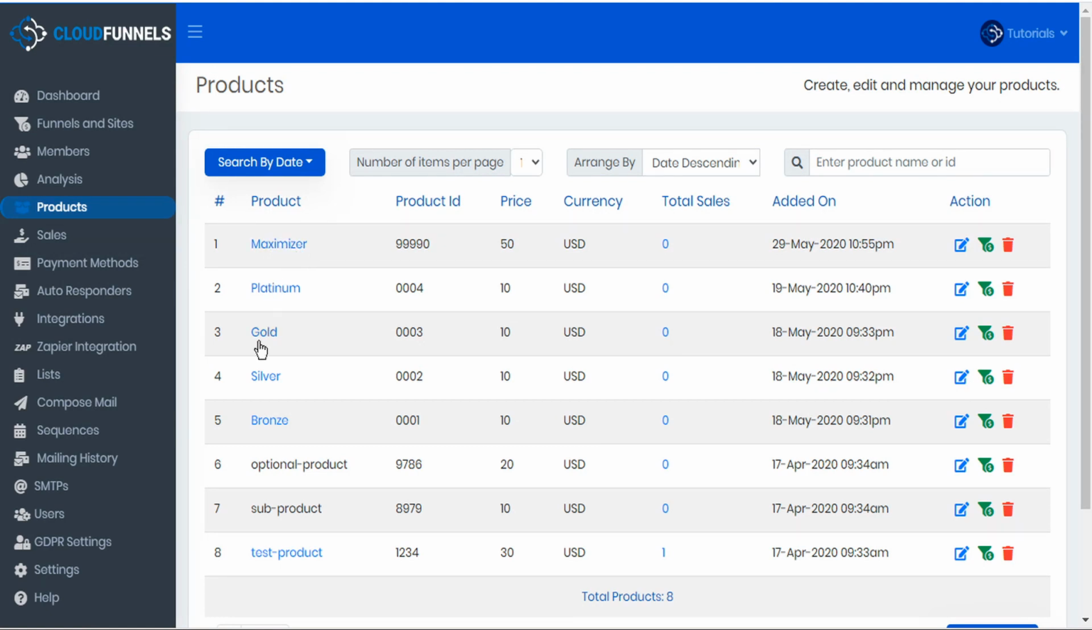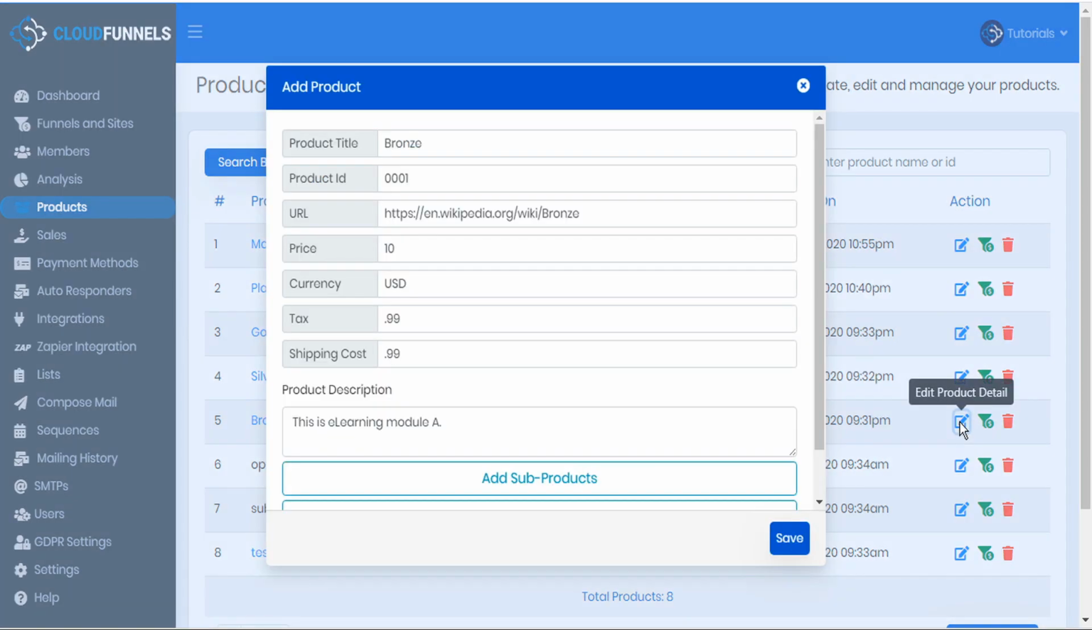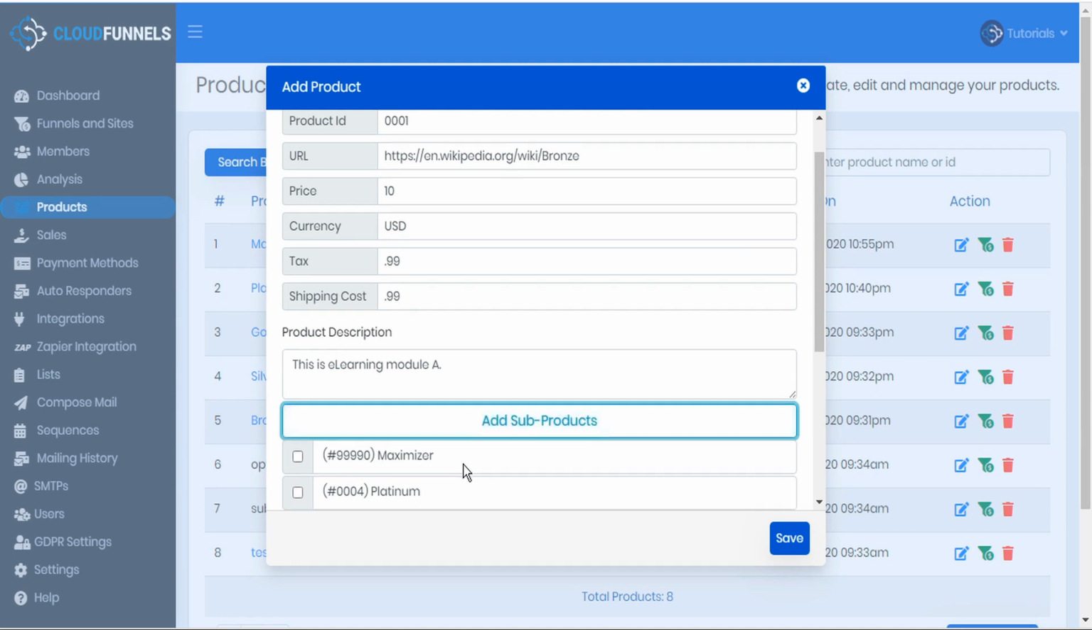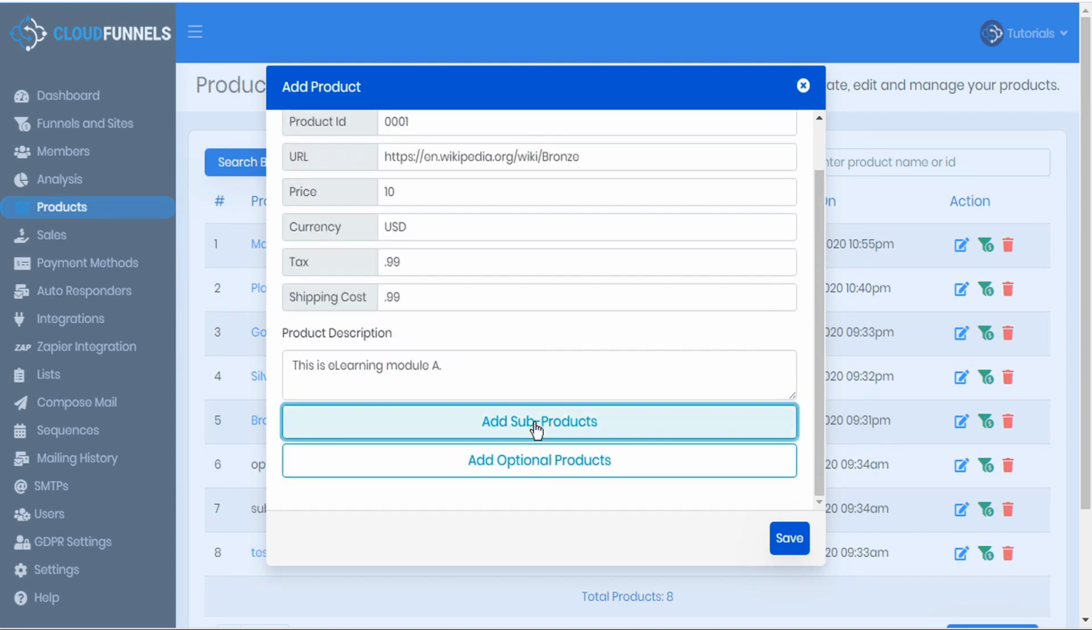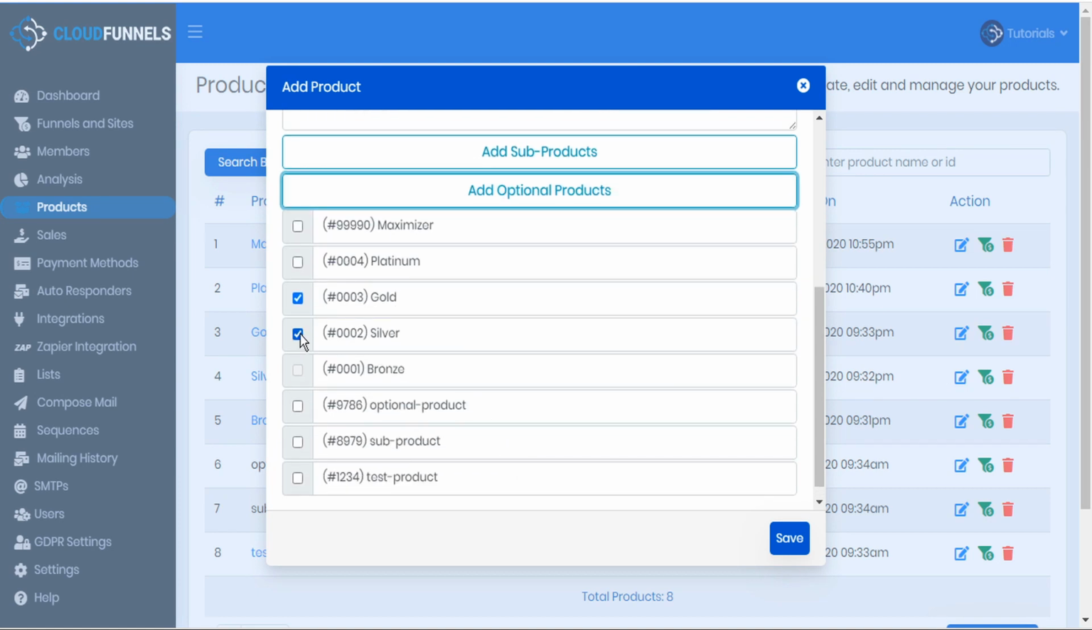To further illustrate, I'll show you how we configured these bronze, silver, gold, and platinum packages. Let's take a look at the bronze package first. We'll go to Edit Detail. We can see that the bronze package sells for $10. And that the subproducts, there are no required subproducts. However, as optional purchases, you can upgrade to silver, gold, and I'll checkmark platinum and maximizer with that and save.